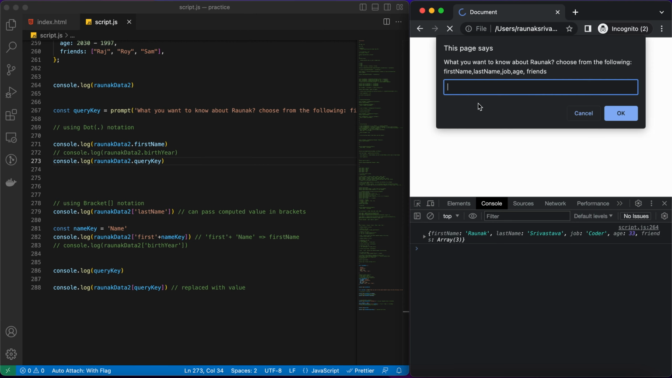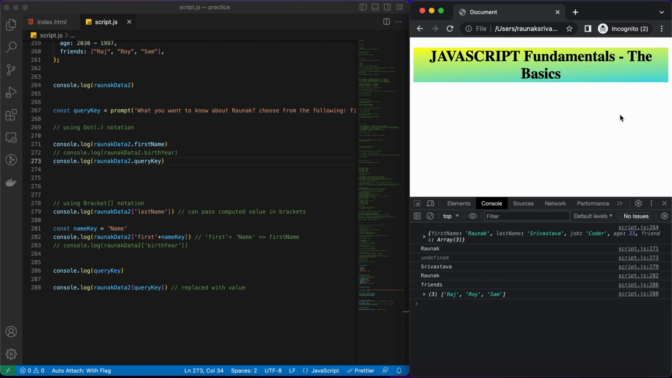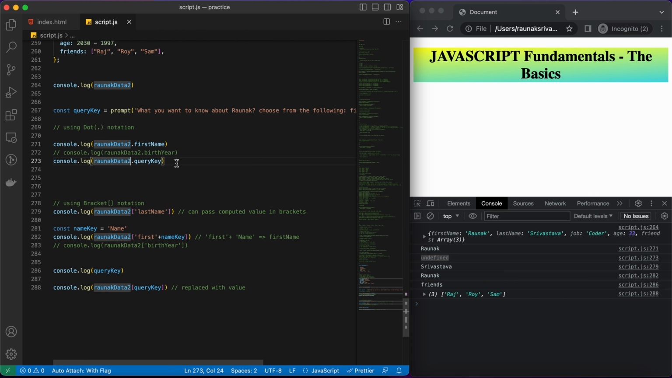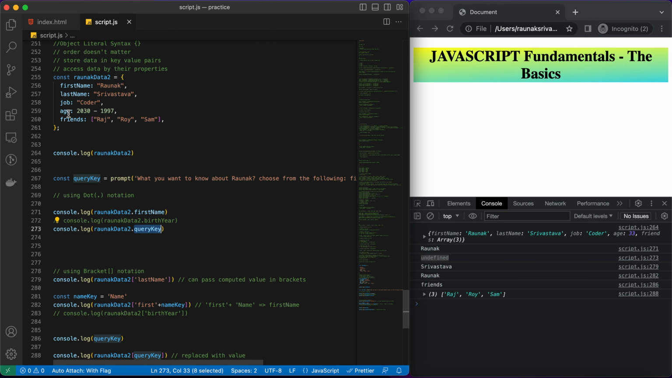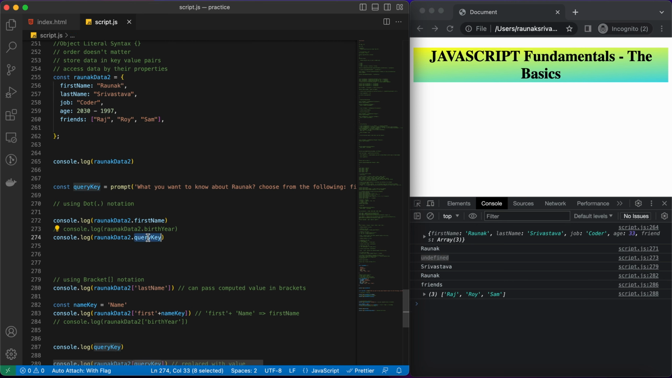Okay, so this time let's say friends again, so you won't get confused. So we are passing friends again. Let's see what happens. Okay, so we got undefined, which is coming from line number 273, where we have used our query key. Why is it so? Since we have used the dot notation, it won't allow us to pass the computed value. Okay, so it is simply trying to access this key. It is simply trying to find this query key inside of this object, just like it is some property written inside of this object. Okay, like this. But it never found any such property inside of this object, so it returned us undefined.